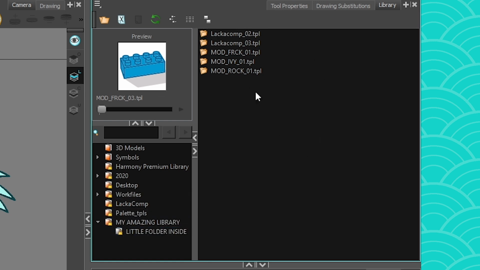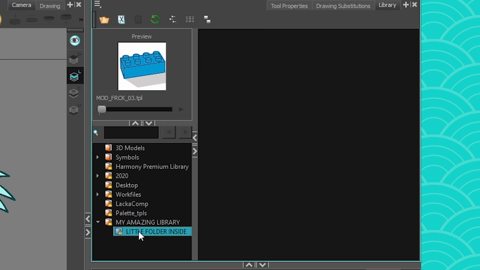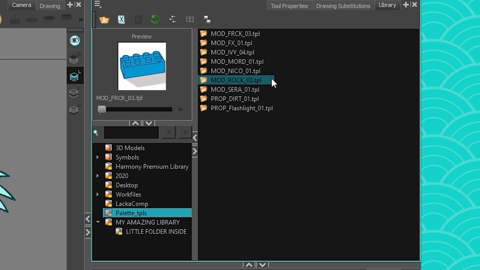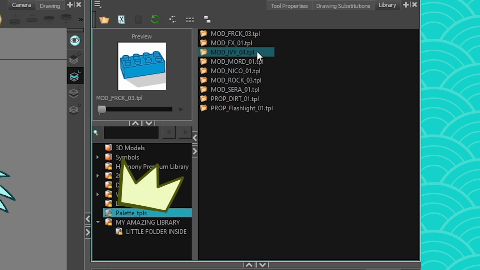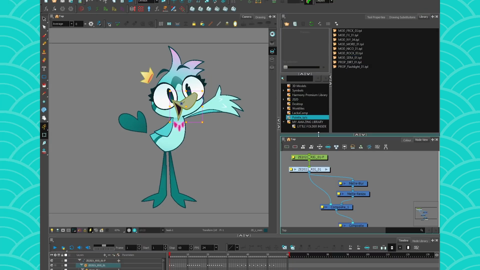Things you see here is only things you can bring in your scene, because you cannot bring the whole folder in your scene. You need to bring the TPLs or some images you could have like PSDs or sound files or something. So folders, files. Then to bring some things in and out of your scene, it's very easy. All you need to do is like drag and drop.